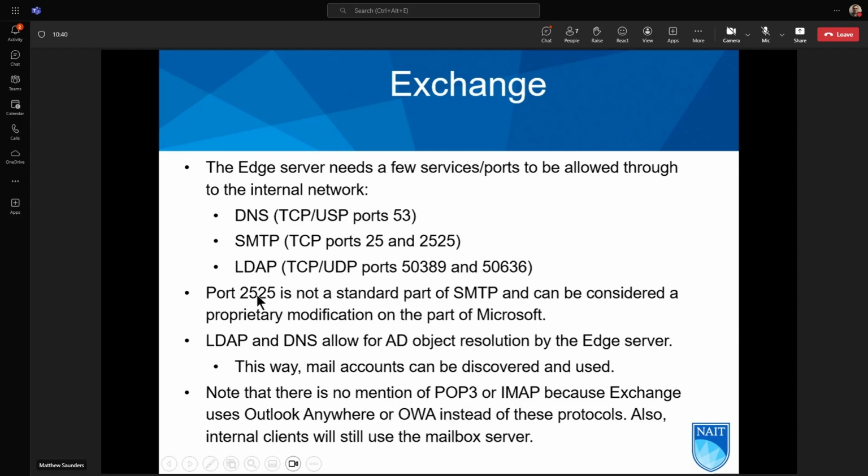2525, I don't know what Microsoft is doing with that, but they've listed it as one of the ports that should be open. I think it's either an encrypted version of SMTP or it's a backup port that can be used in the event that 25 is taken. So it's some kind of proprietary modification on their part. I don't know what they're doing exactly, but I'm just saying open a hole because they said open a hole, basically.